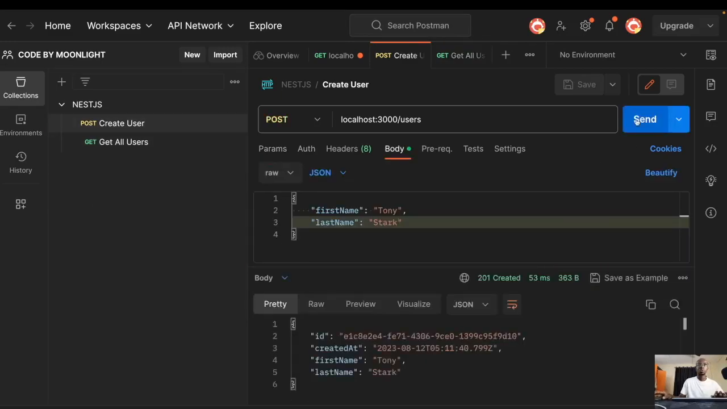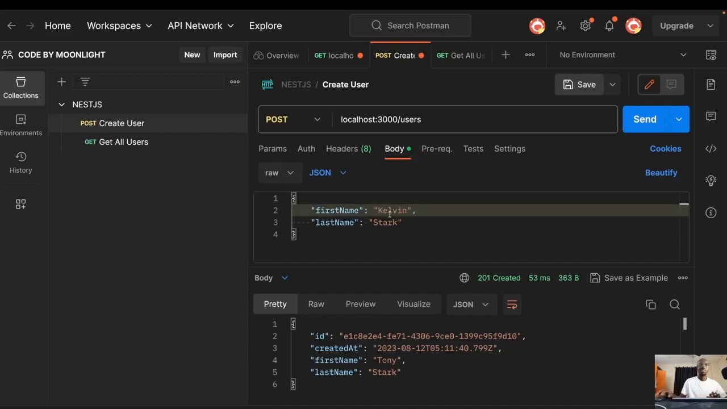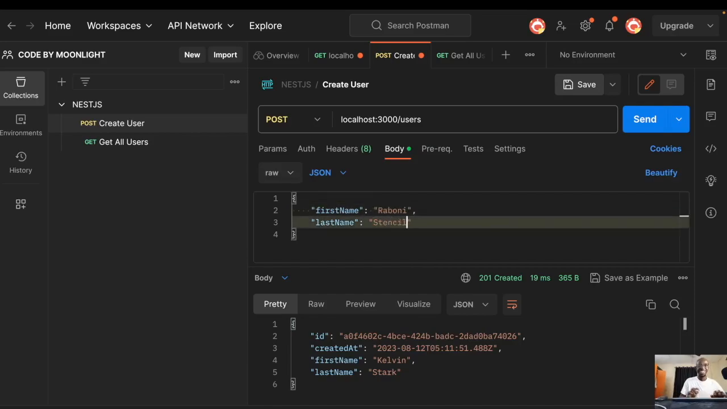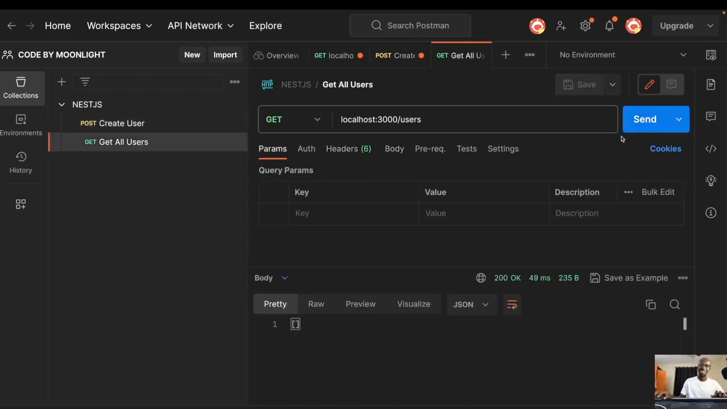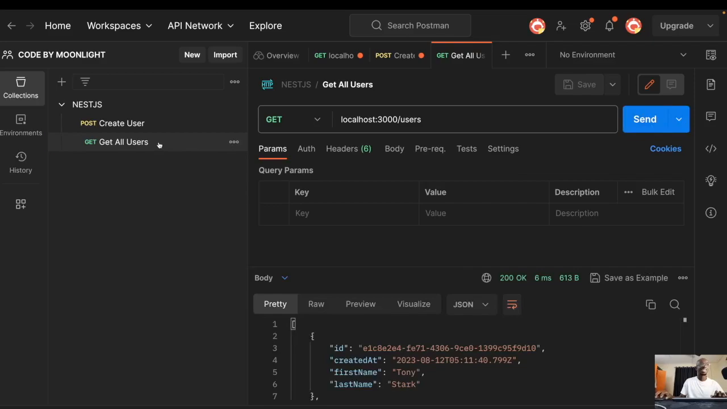I'm going to create one user. I'm going to create another one and say I have issues coming up with names. Kevin, as usual, is the right person. I'm going to say, let's not be gender biased. Let's say, Ms. Raboni. Raboni Stencil. That made me laugh. That's the best female name I can come up with. Oh God, sad. So we can say get all users.